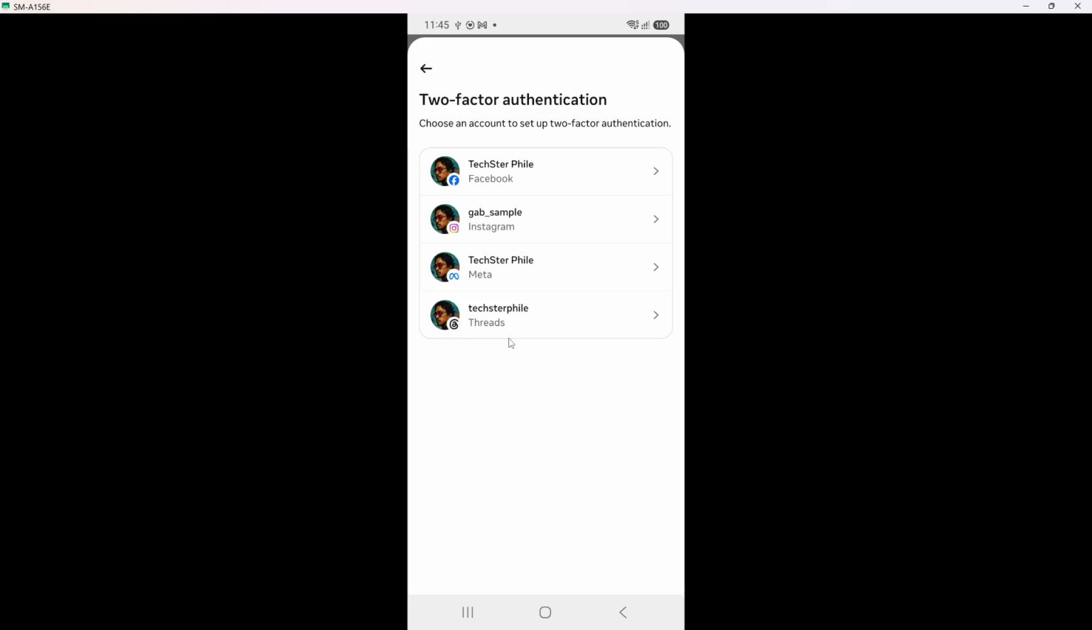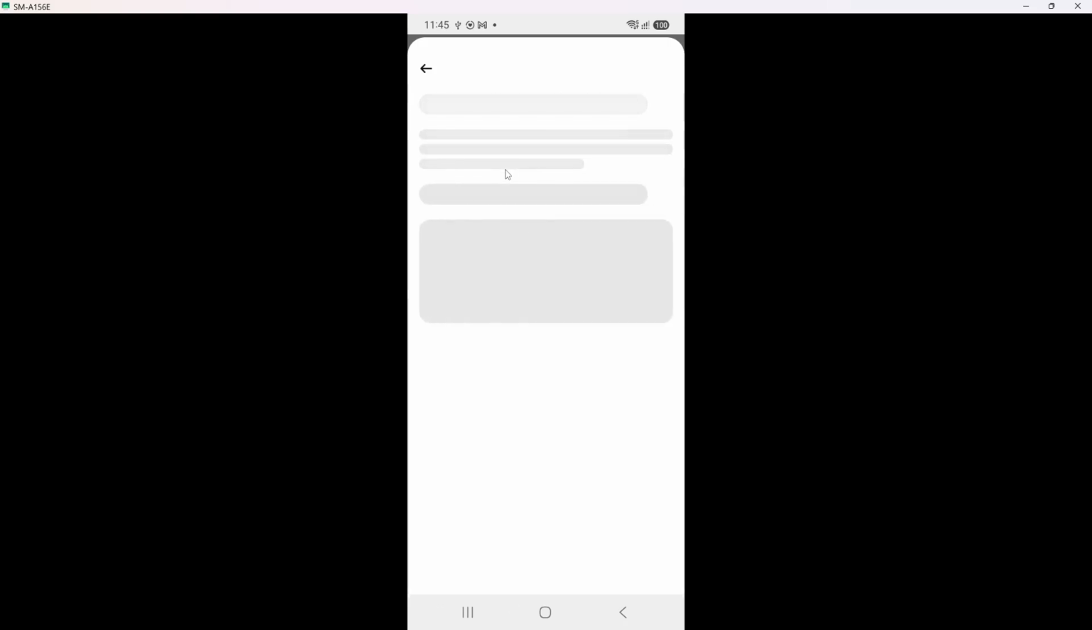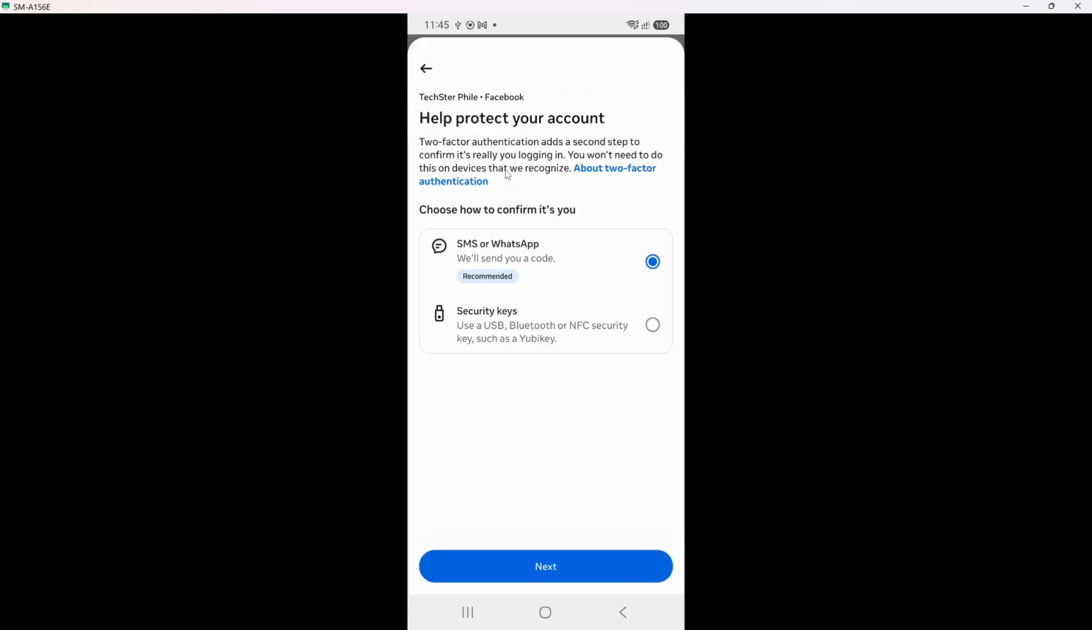Select your Facebook account. If you manage more than one profile, choose the one you want to protect. Then the options for that account will load. You will see different security methods listed for that specific profile. Choose Text Message SMS. This tells Facebook to send your login codes as regular text messages to your phone number. You may be prompted to confirm or add your number before continuing, and the screen will show which number will receive the codes. Follow the instructions.